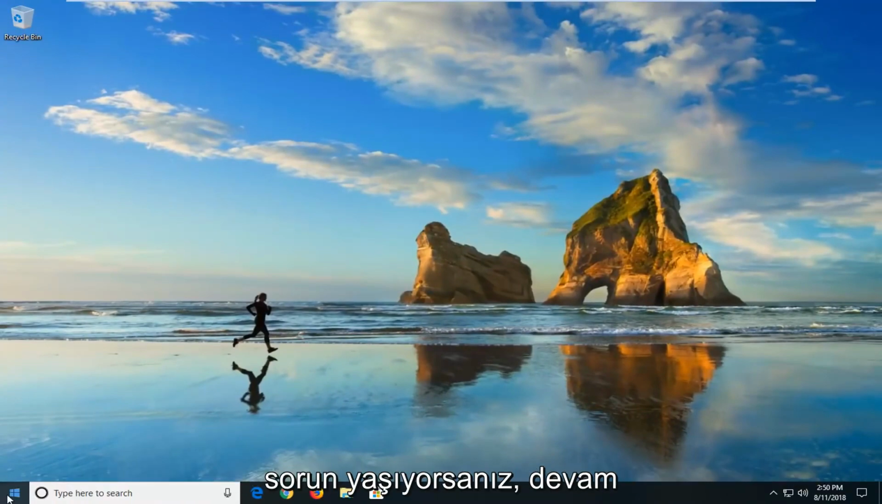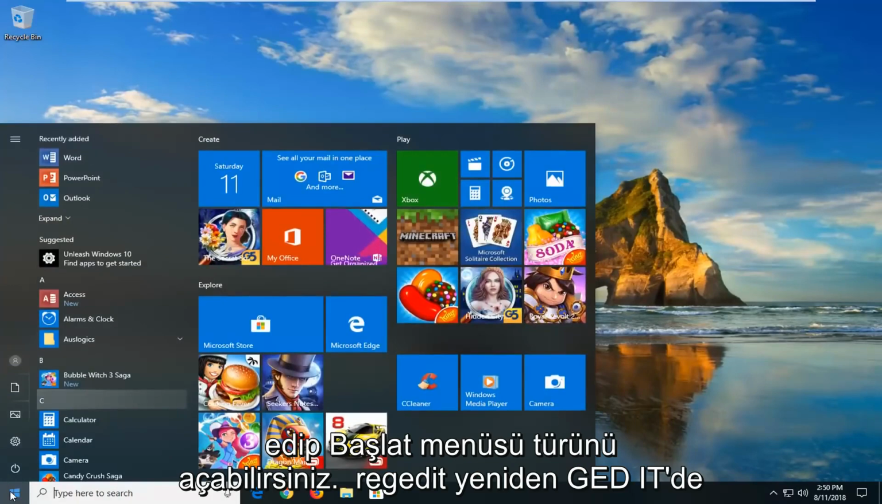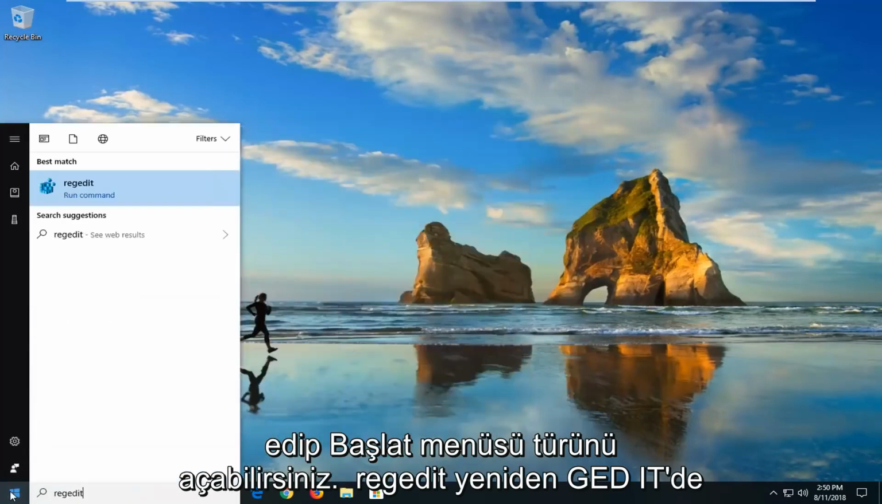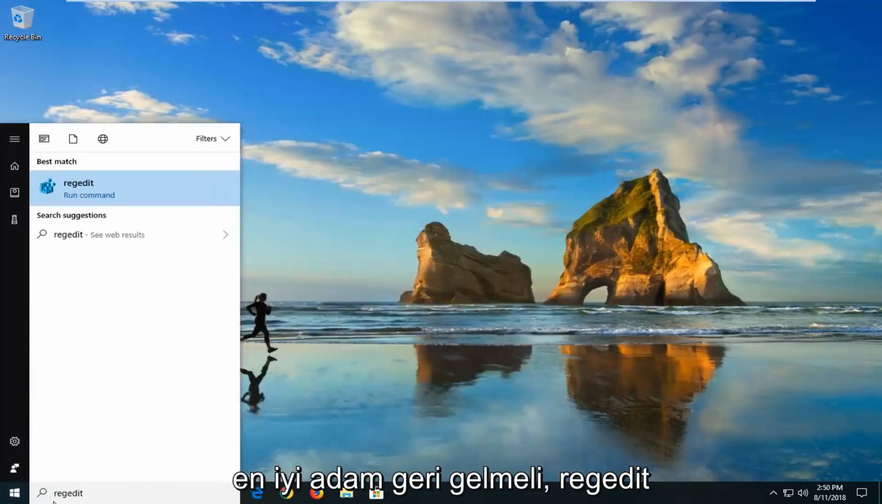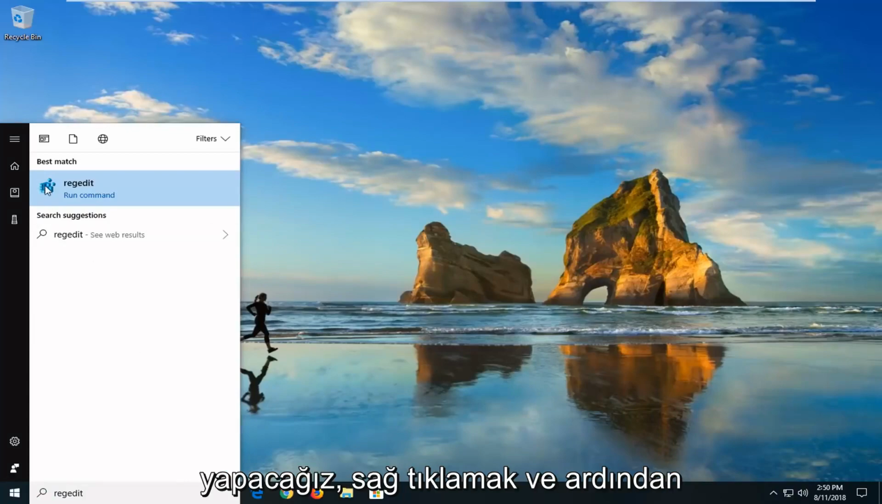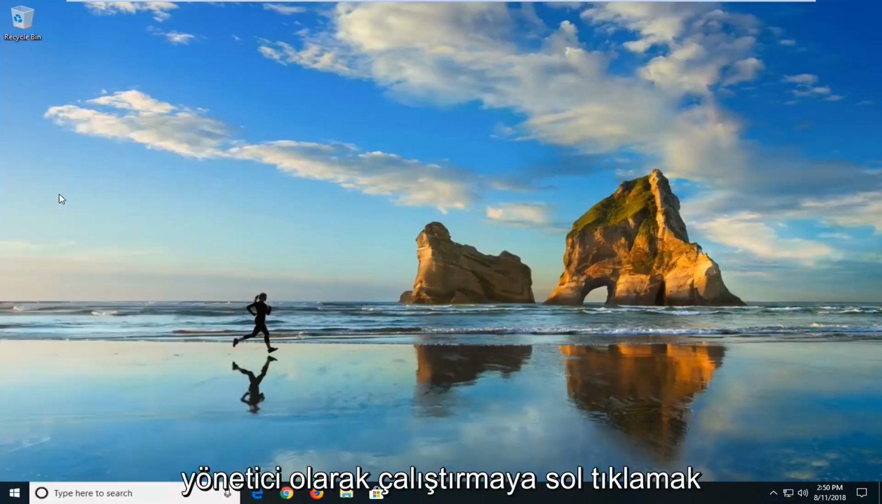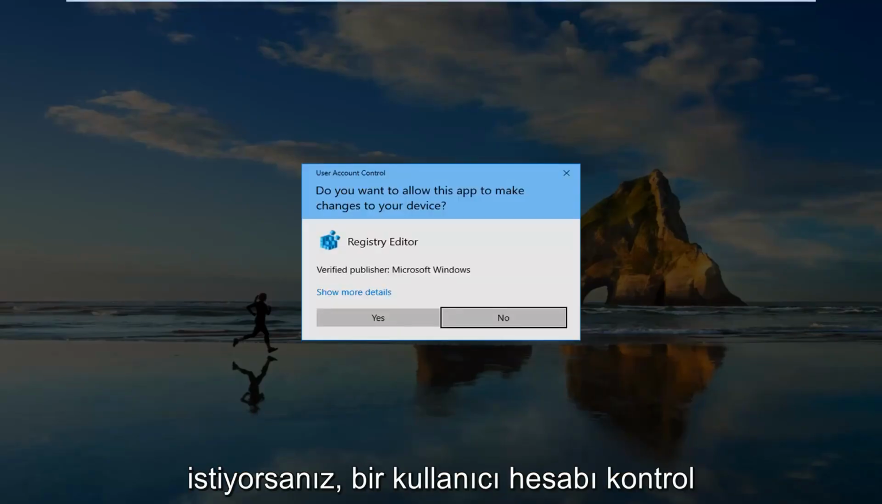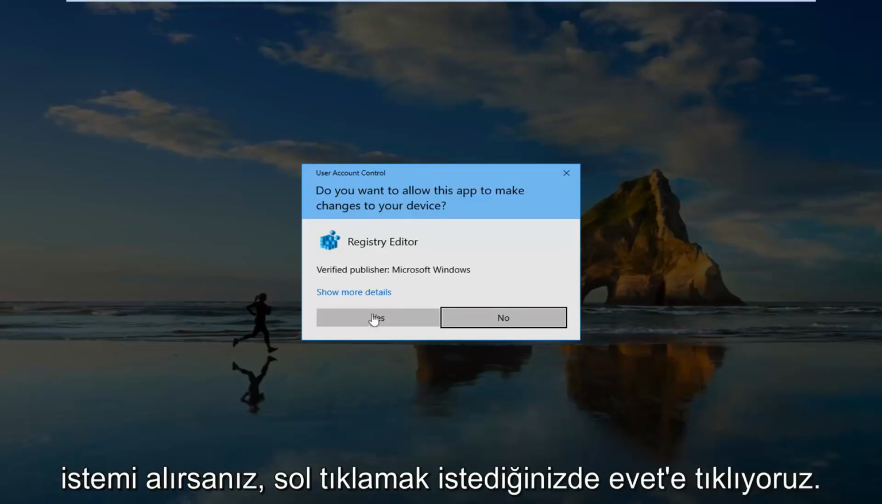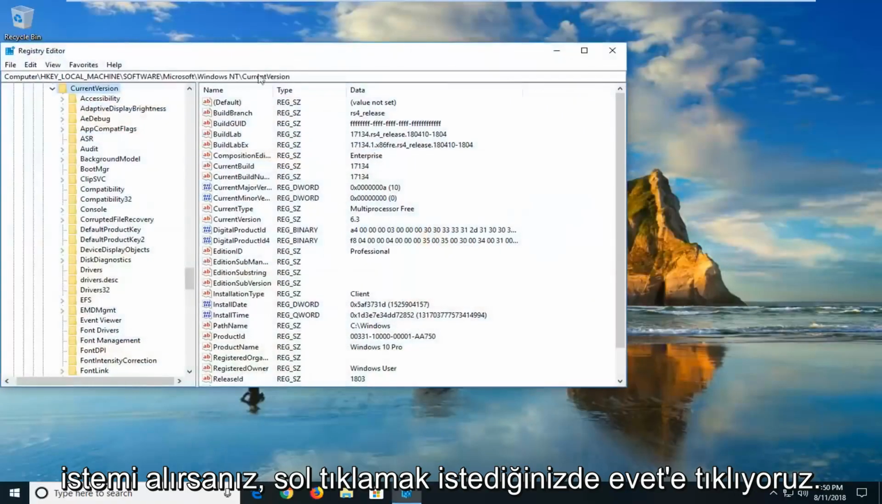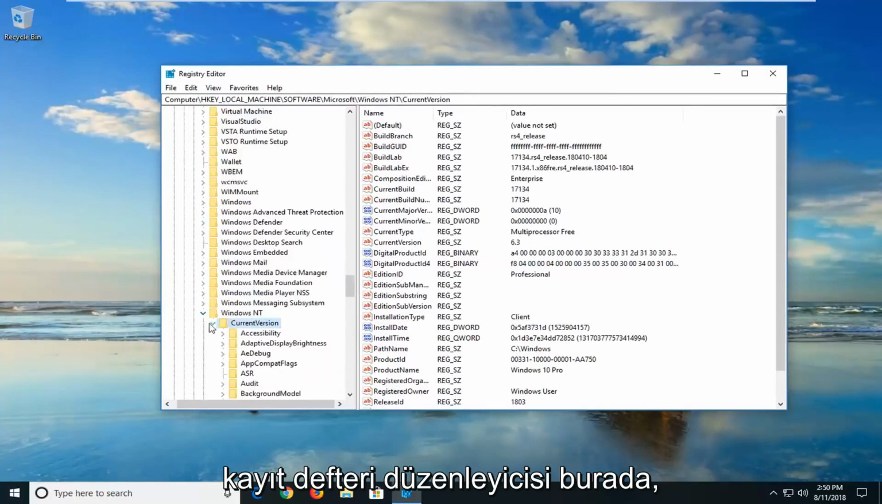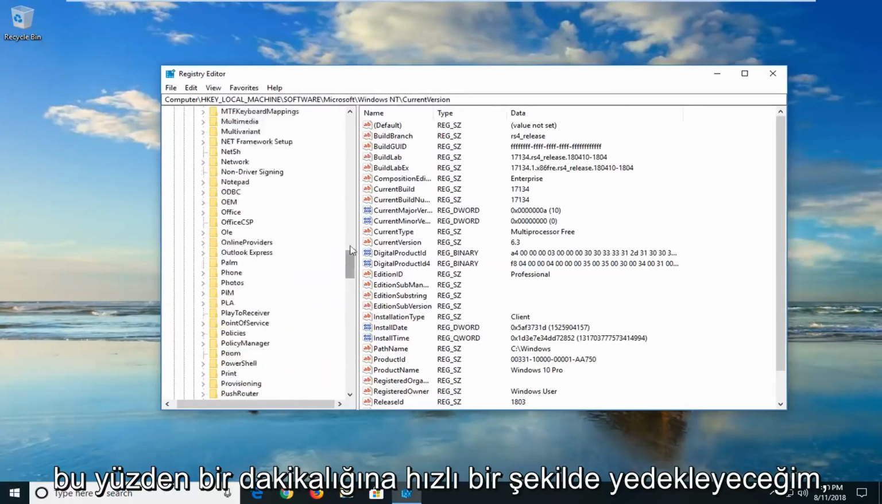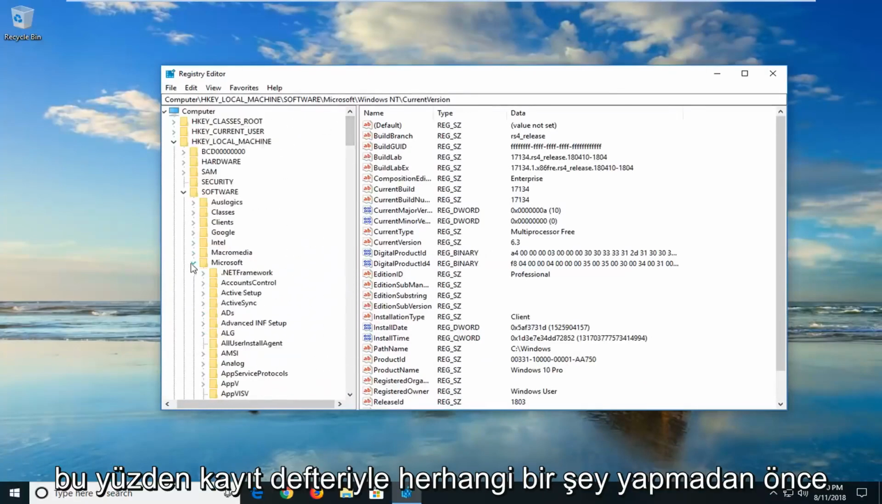If you're still having problems, you can go ahead and open up the start menu, type in regedit, R-E-G-E-D-I-T. Best match should come back with regedit. You want to right click on it and then left click on Run as Administrator. If you receive a user account control prompt, you want to left click on Yes. Now we are in the registry editor here, so I'm just going to quickly back up for a minute.